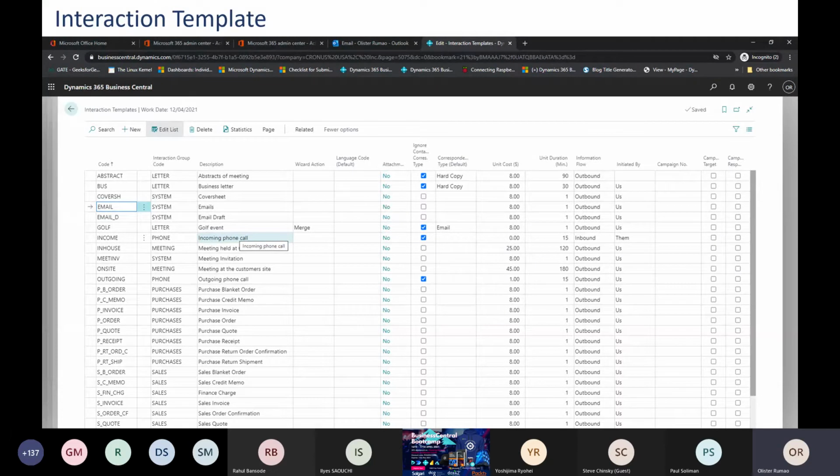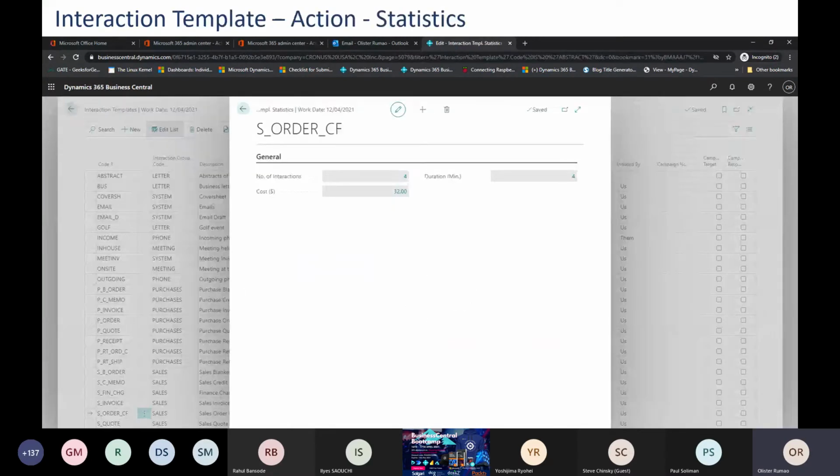If we are going to email, we are going to send a hard copy. We can also see if the flow is from our end to the customer's end, or from the customer's end to our end. For example, take a look at incoming phone calls. It's inbound, which means it's coming towards us, versus, let's say, email, which goes out from us, so it's outbound. And then we have initiated by and campaign, if you want, so that we can identify precisely which interaction was used with what customer.